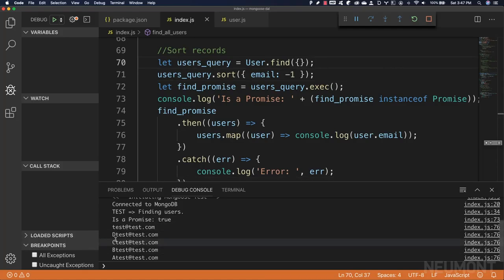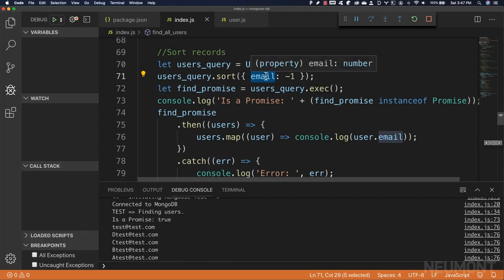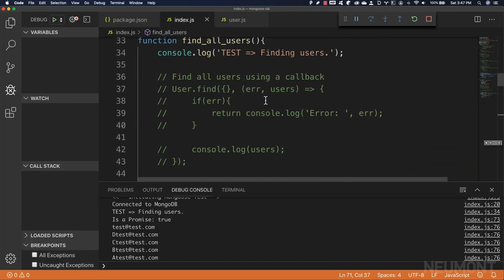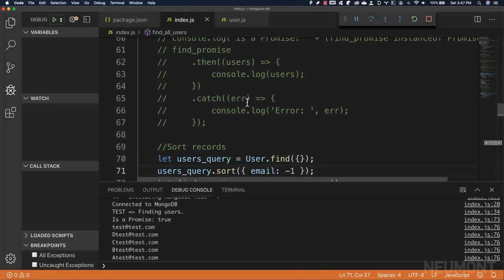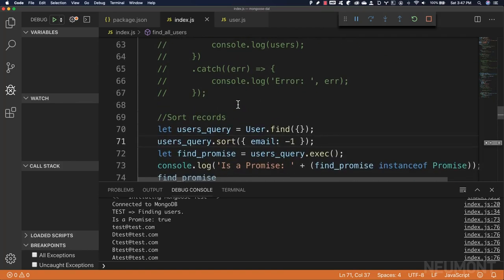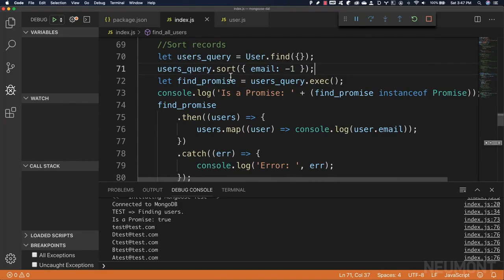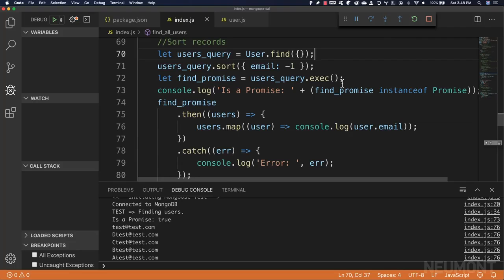So we can order things, and you just saw that. We can change the order based on ascending and descending by simply passing a flag on a particular field of our document. Really cool option we have there. So that takes care of finding users using a callback, finding all users using a promise, and then limiting the number of records we get back in preparation for pagination, and then sorting records based on ascending or descending order using the sort. Really good options we have here for querying our database.